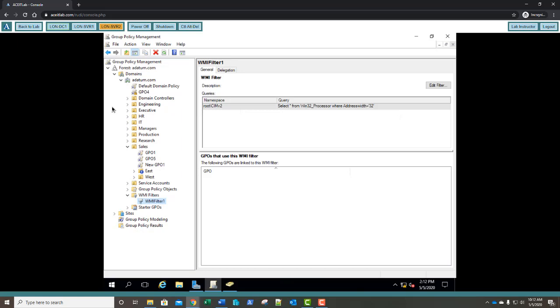Exercise 8.4, configuring loopback processing, and this is easier than you think. In this exercise, you'll configure the computer settings to overwrite the user settings when applying GPO settings. Just as the name implies, loopback processing allows the group policy processing order to circle back and reapply the computer policies after all the user policies and logon scripts run. It is intended to keep the configuration of the computer the same regardless of who logs on.